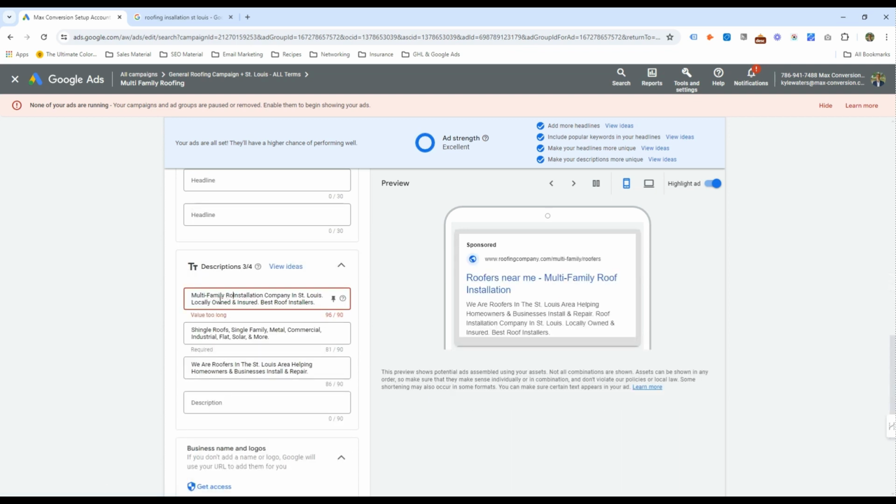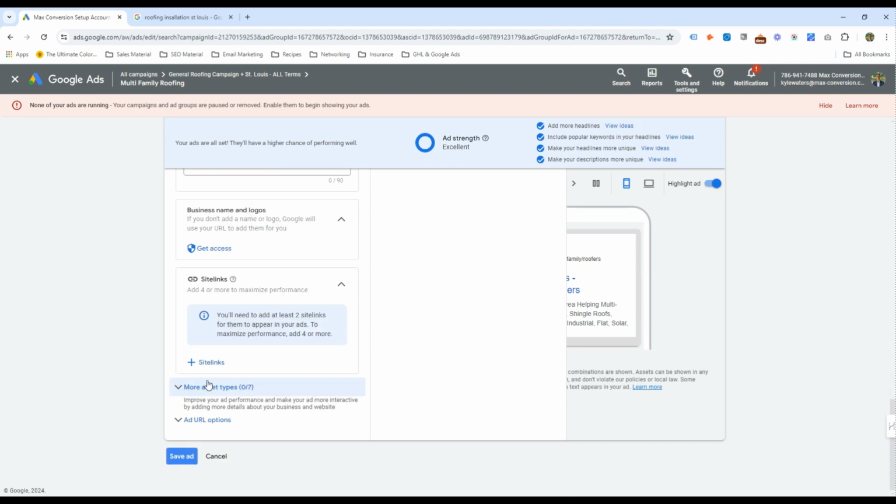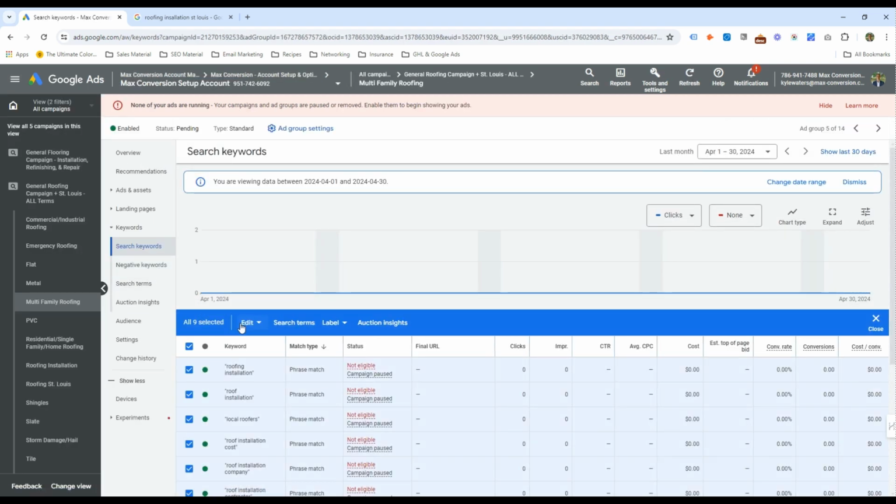So we're going to do multifamily roof installation. Let's do installers in St. Louis. Hoping multifamily complexes. Instead of homeowners and businesses, we'll just say multifamily complexes, install and repair. That's perfect. So that's really all you want to do, is change the headlines around and descriptions. It's really, really simple, guys.